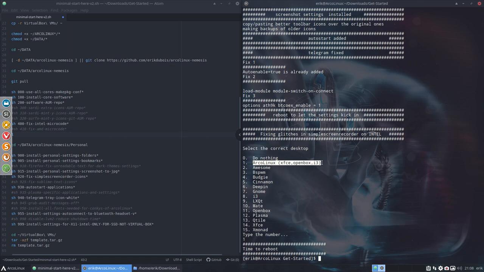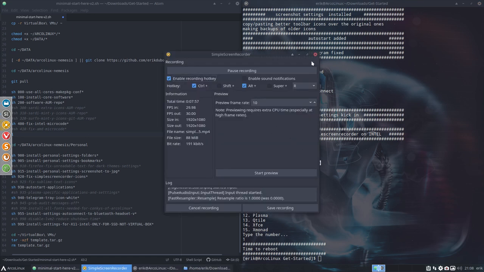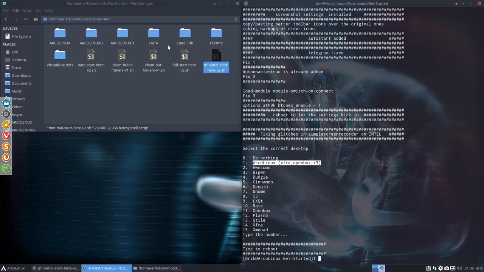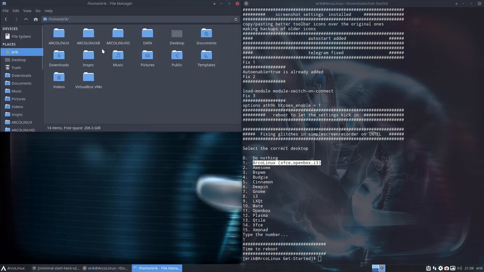Installing is done. I don't know how many minutes that was. We can see how many minutes that was. 7 minutes recording. And all the rest I'm going to do is log out, well, reboot actually, and then everything starts, everything comes up. What is everything? Everything is what I put in here.